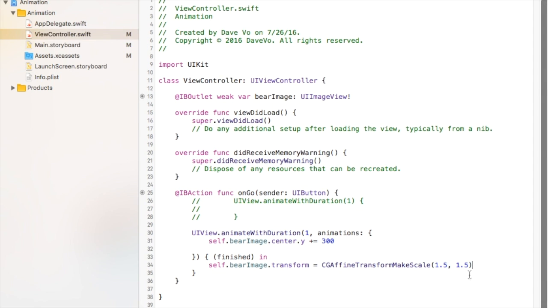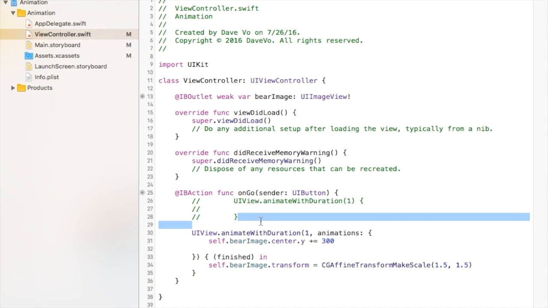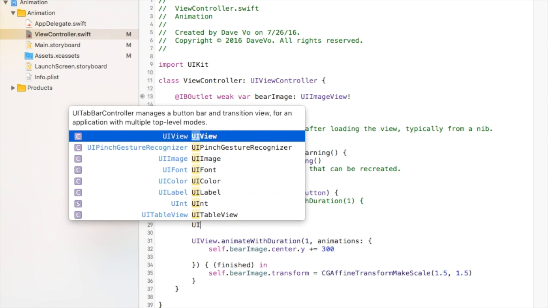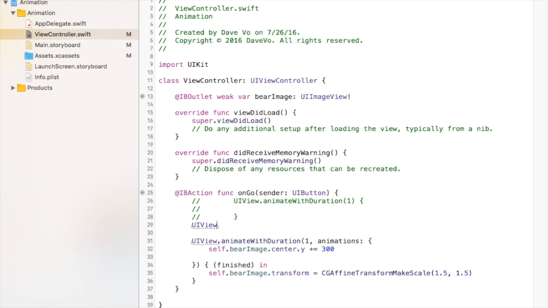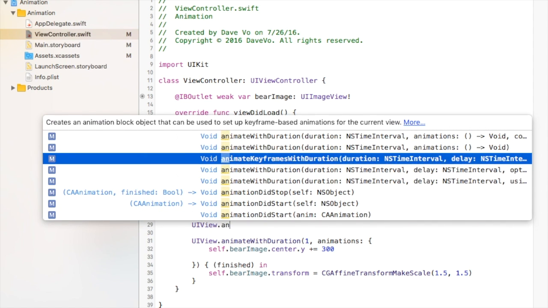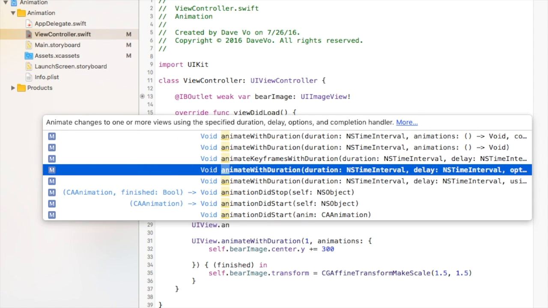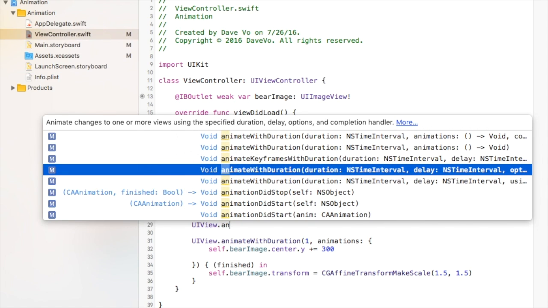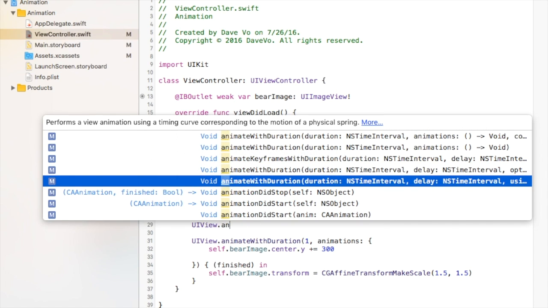Okay. So we cover the first two, right? What else? Like UIView dot animation. Okay, what else do we have? So where the damping one with UIView animate with duration. Where the damping? This one.